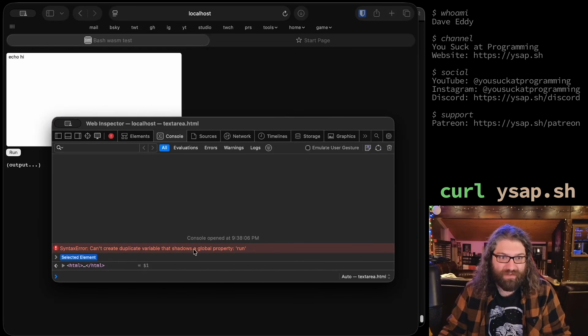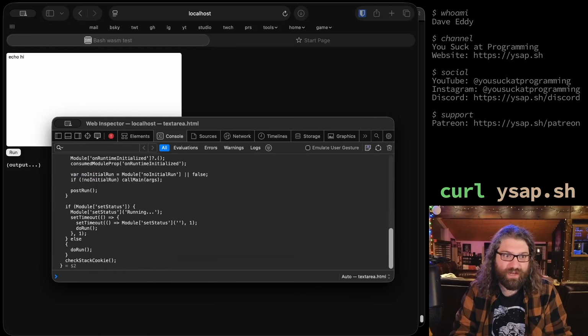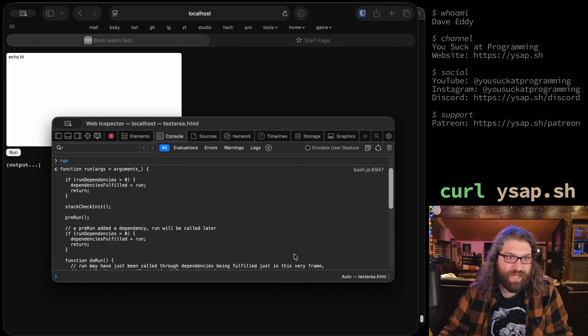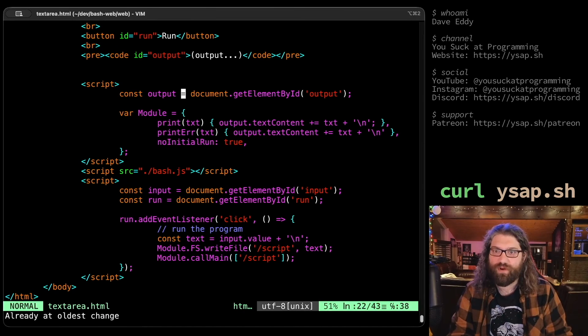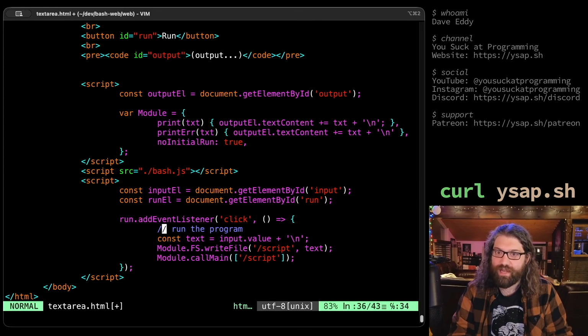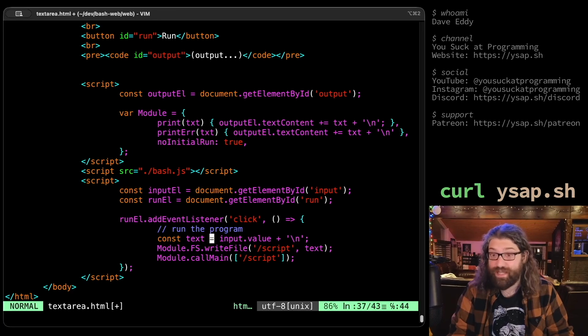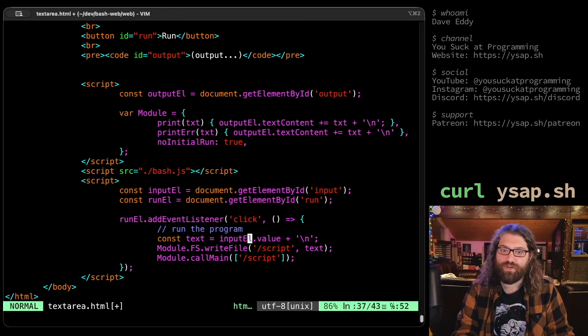Can't create duplicate variable that shadows a global property run. Okay, so at some point, some variable named run was created. And it looks like there's a function already created, run. So that's not great. I've seen this before. Instead of just calling the variable output, let's call it outputEL, short for element. So we can just do EL here and EL here. Input can get an EL, run can get an EL for element. That way we're not overwriting some variables that are already there. So this would be inputEL. I think that's it. That should be every version of it.